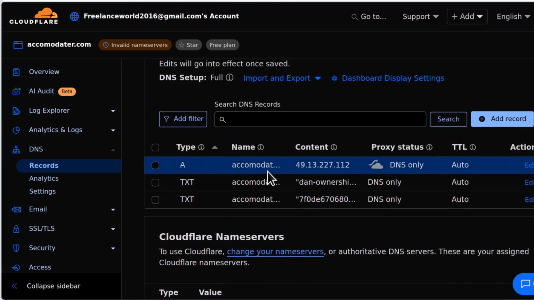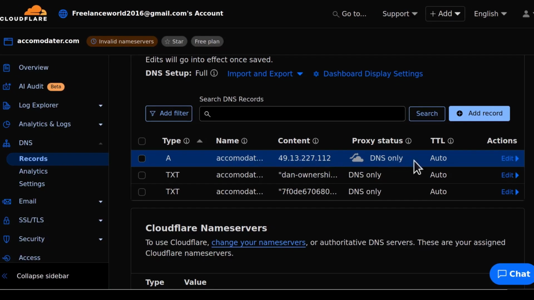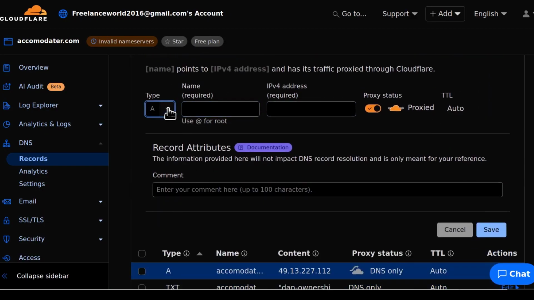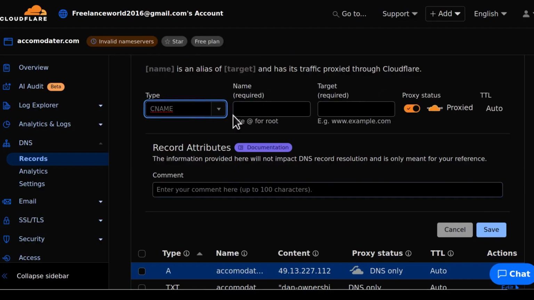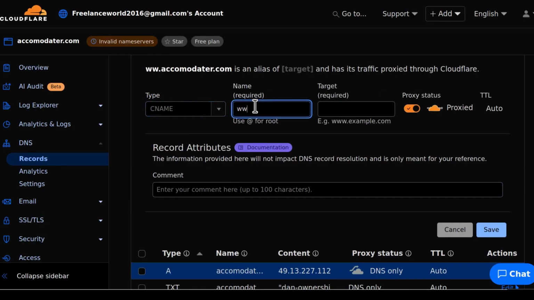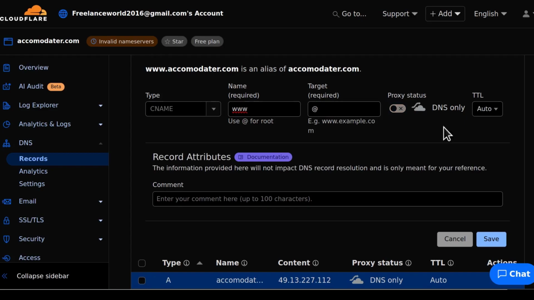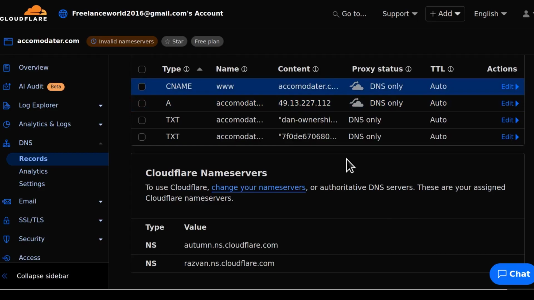And for me to issue an SSL, I still need www for this account, www for the domain. So I'll add another record and I will add a CNAME record, and it will be for www. And then for the target, I'm just going to use @ to signify the domain name. And for this one as well, I'm going to disable proxy, and then I'm going to save. So this part is just how to add your DNS records.